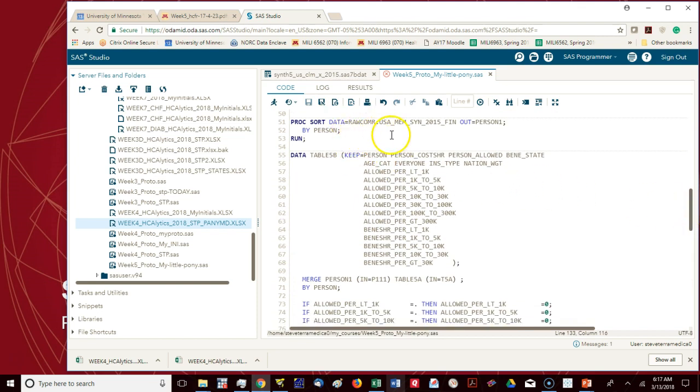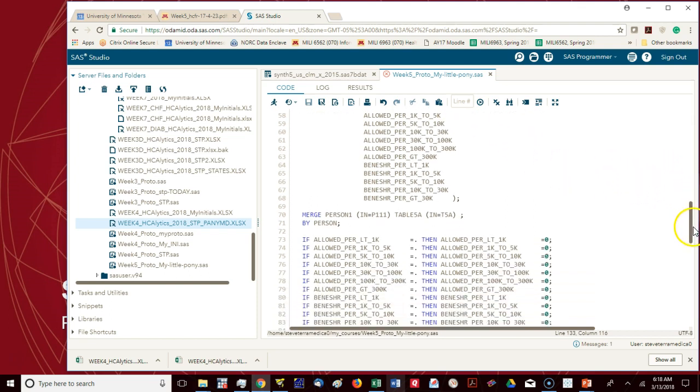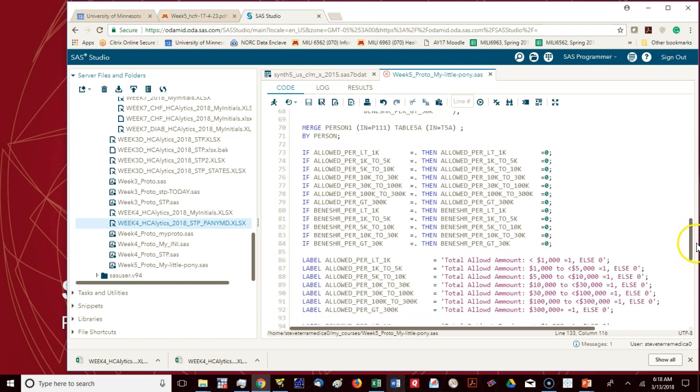So then we sort it. This is the membership file we're sorting. We're putting out an out file called person1. We then have a merge of that person file and the claims file that we generated. We're keeping only the variables that we want. So these categorical variables, person allows and person cost, mean that in the summary files you could potentially use this for regression if you wanted to adapt this program later.